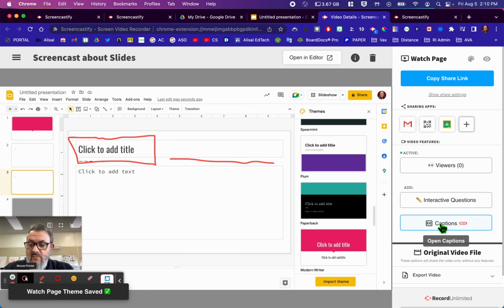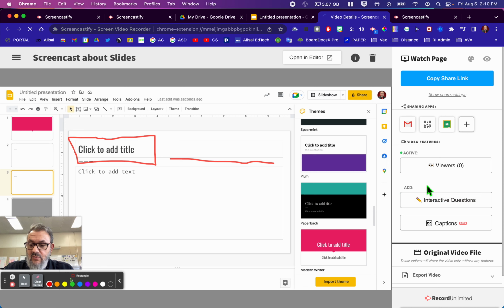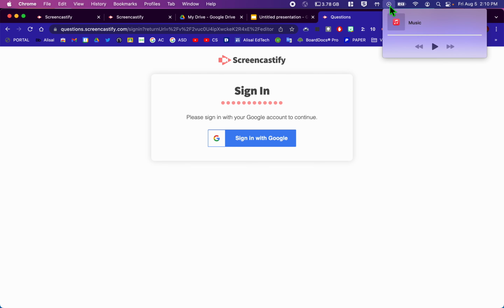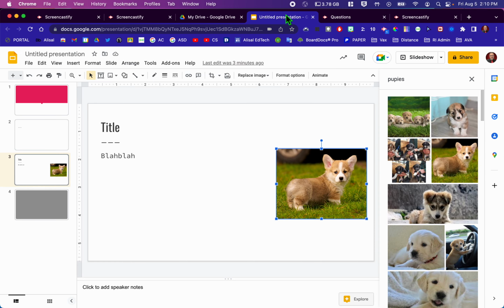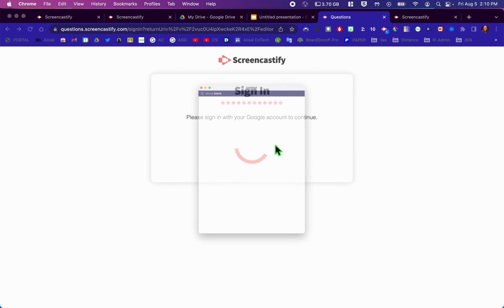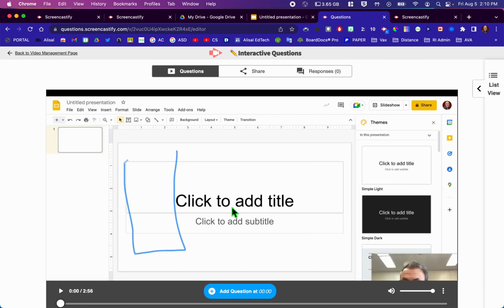We can add captions, we can add interactive questions in the middle of it, and we can do that because we have that sort of license. So that's the beginning of Screencastify, and that is what will get you going. Okay? If you have any questions, Candy and Sean and all those teachers can help. The questions feature is really underutilized by teachers, but it's pretty cool. You have to sign in with your Google account and all that sort of stuff, but it stops the video, and it allows you to add questions whenever you want.